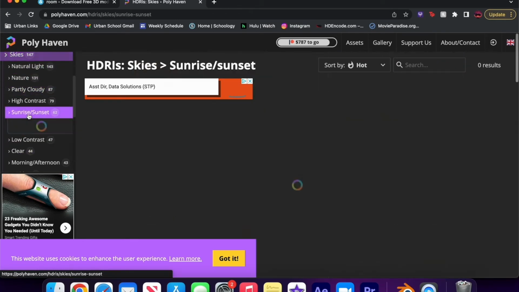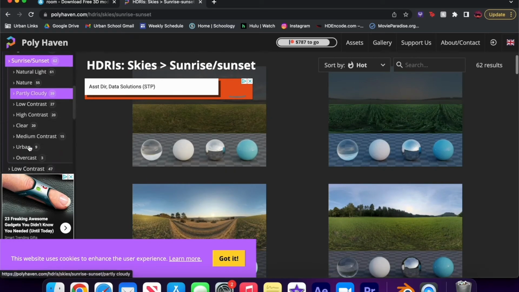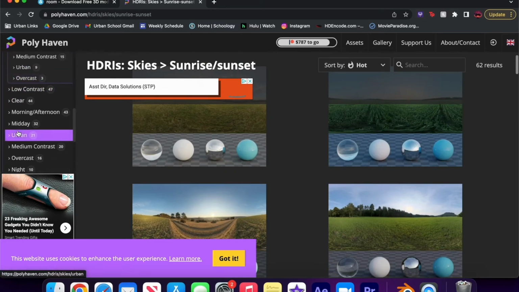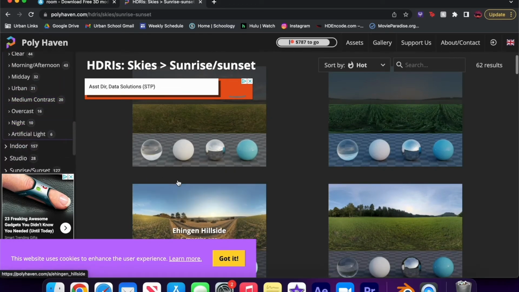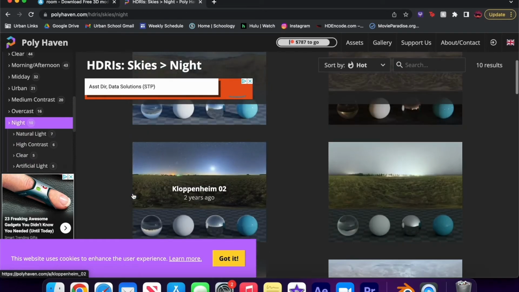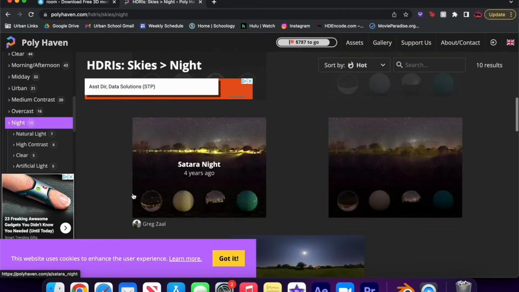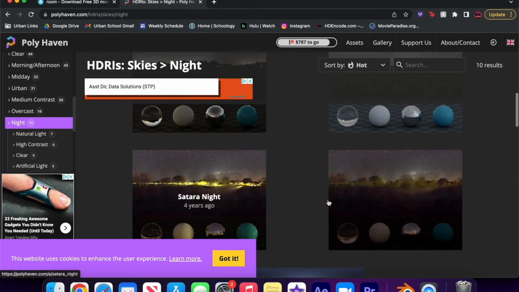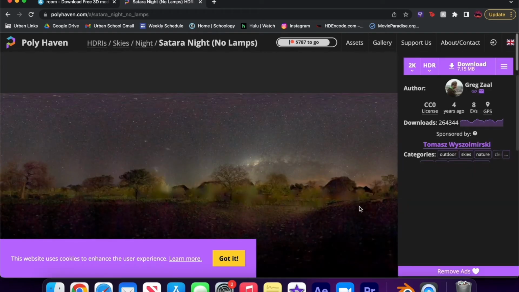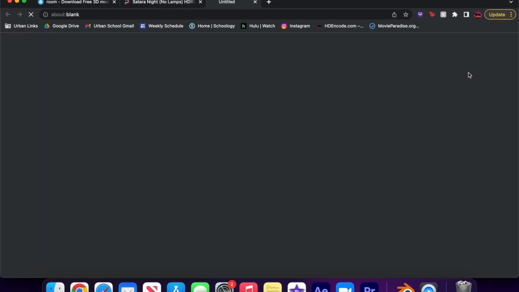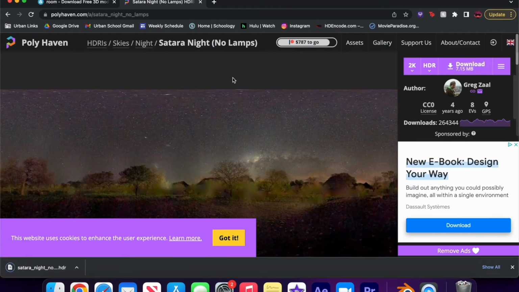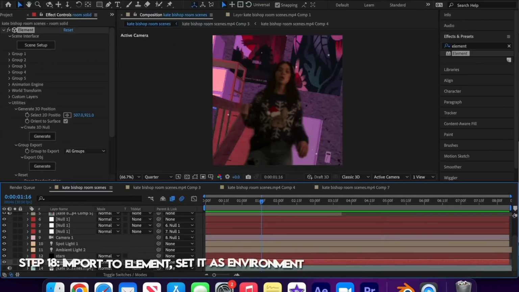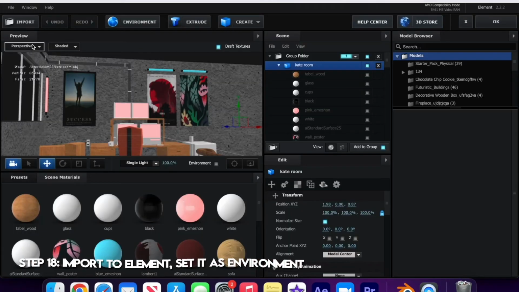So what I went to is polyhaven.com. This has a bunch of HDRIs, kind of free images for you to use. I just went to nighttime and selected one that I thought would look good outside the window of the room. You don't have to do this, but since mine had windows, I just thought, why not? And so I imported that into Element 3D.